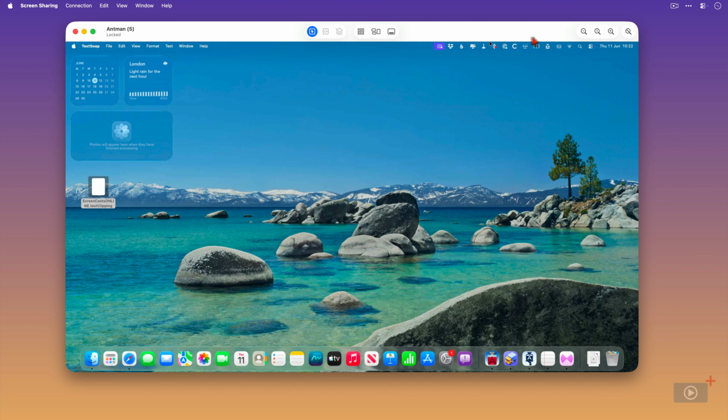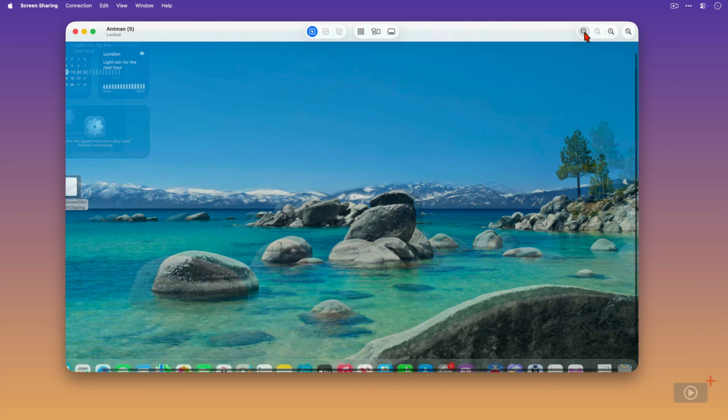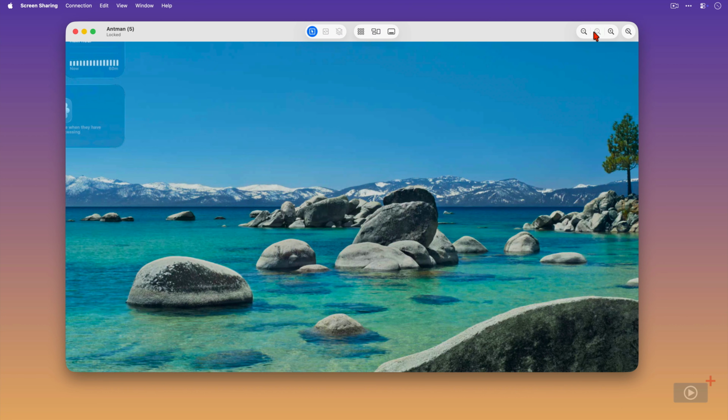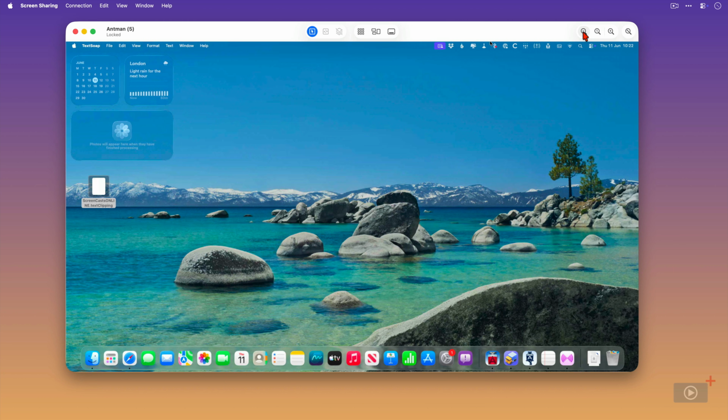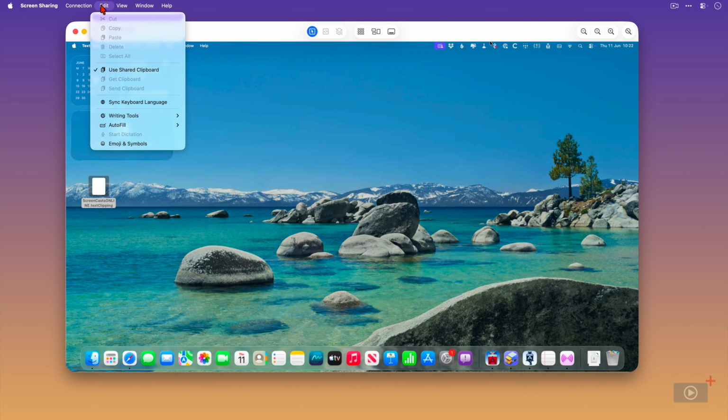You can zoom in and out of the desktop with these buttons here. And then this one in the middle will display the actual size. Now, quite often you'll need to copy something from your source device across to the device that you are watching or controlling. So it's important to have the shared clipboard enabled.